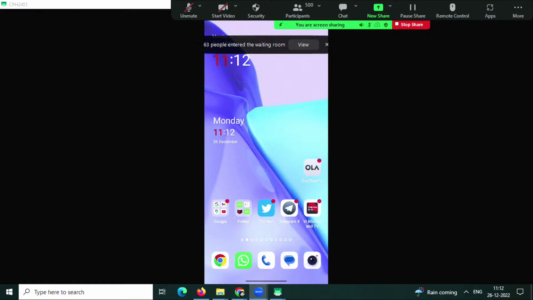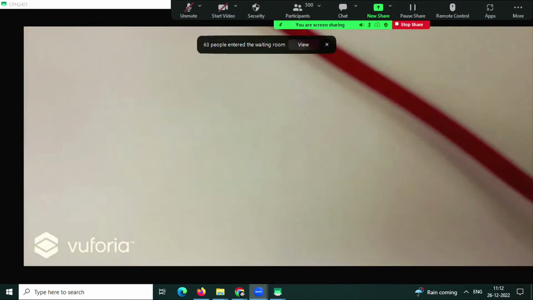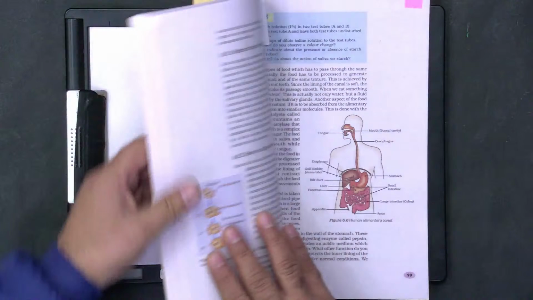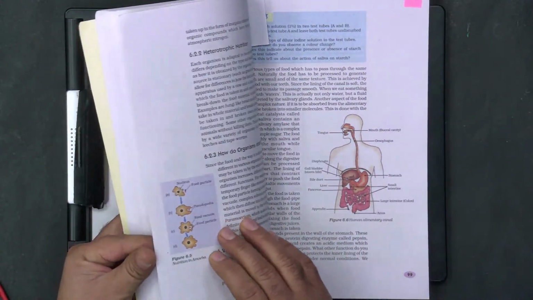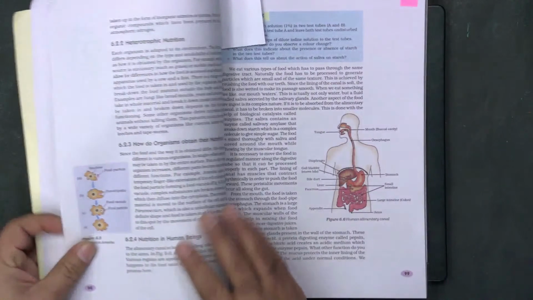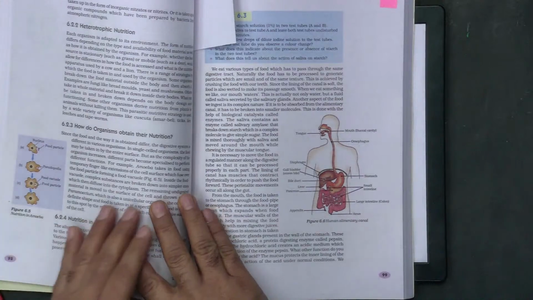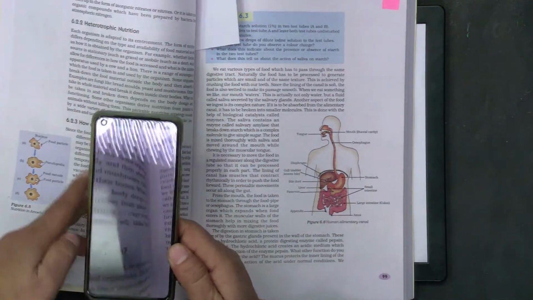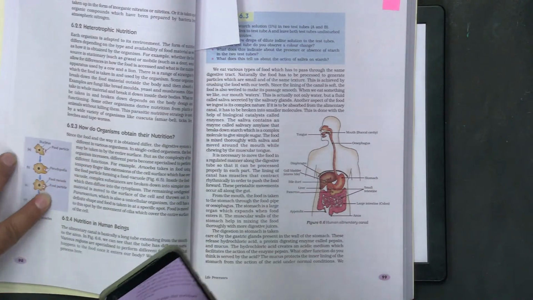So for example, there is another simulation that I will be taking from class 10th, and it's the digestive system. This digestive system is a concept which is available in your textbook, chapter number 6. So here is the alimentary canal, the human alimentary canal. As I open the app, my camera automatically opens. It's the same process that we performed in the last experiment. So you need to scan this image.